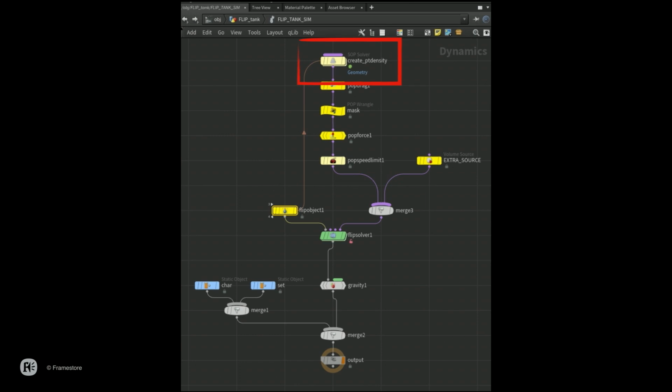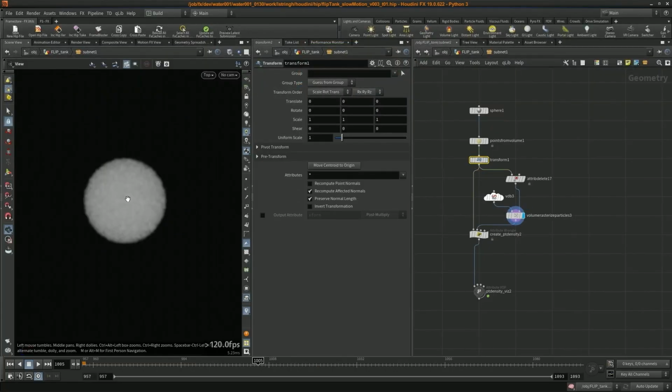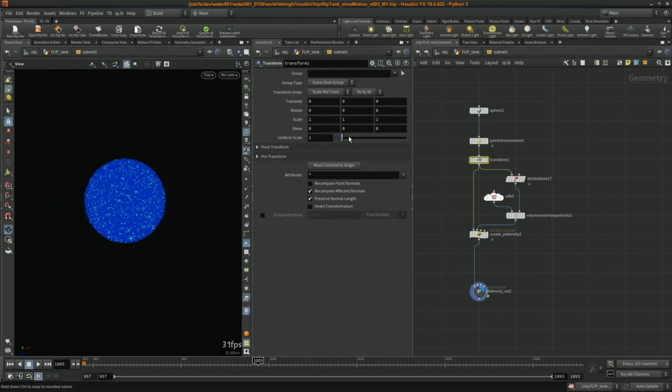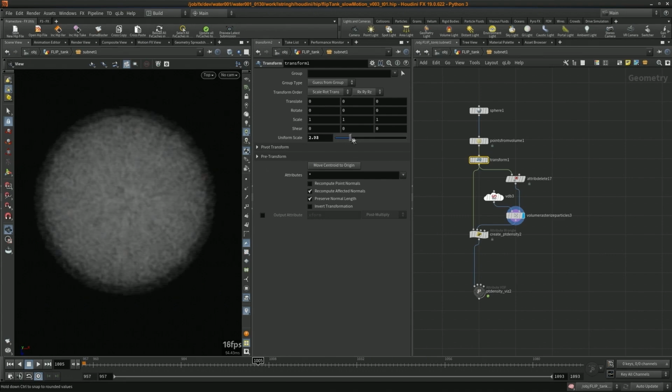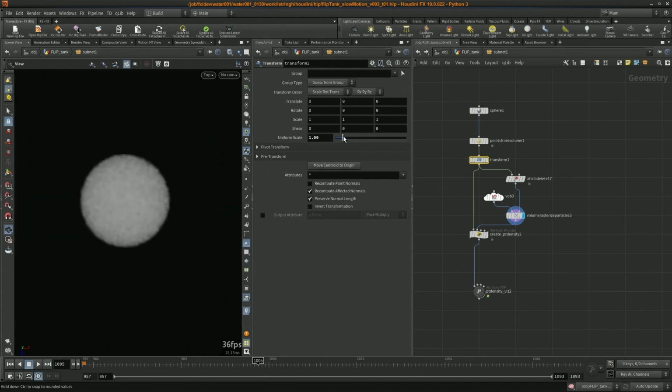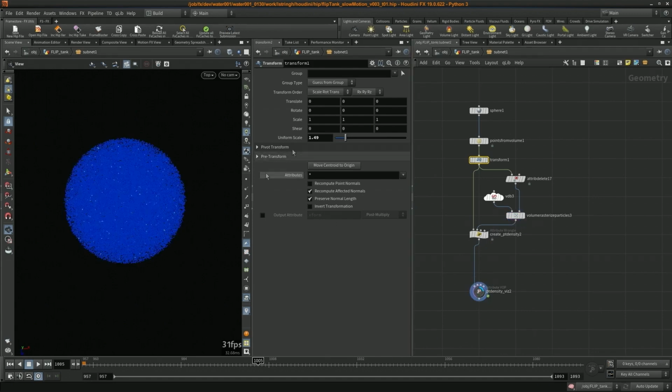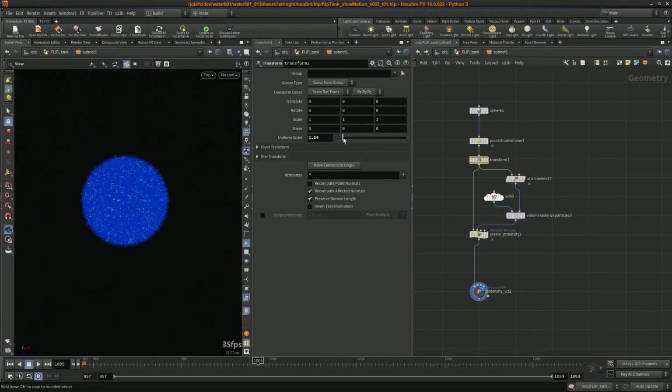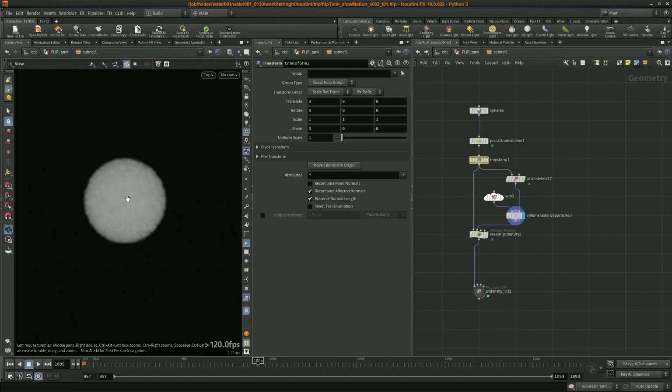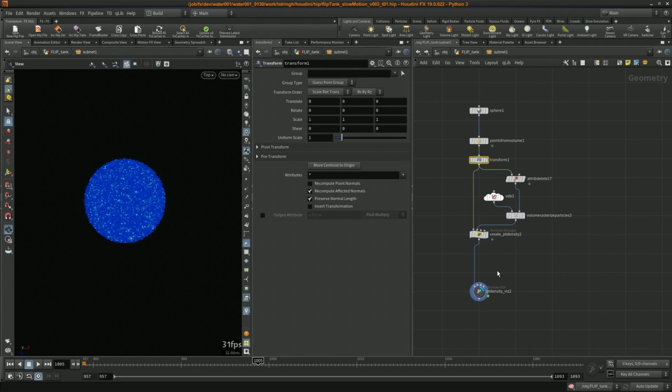I did a simple example here to demonstrate that. This is a sphere with a bunch of points inside, and we're scaling it up and down. The first step will be to convert into volumes. Naturally, if the points are closer to each other, the density is going to be higher. By the way, I'm using the volume rasterize particles node to do that. After the volume, we use the points again to read back the density of the volume using the volume sample function. And after that, we just have a color to visualize it.